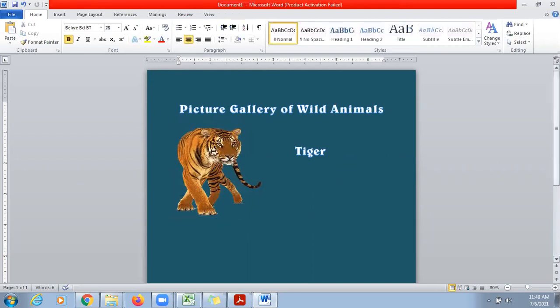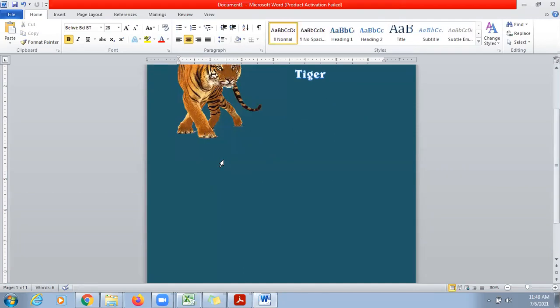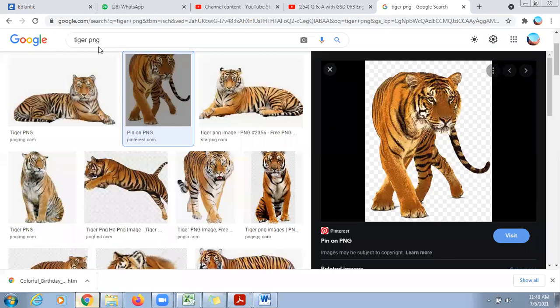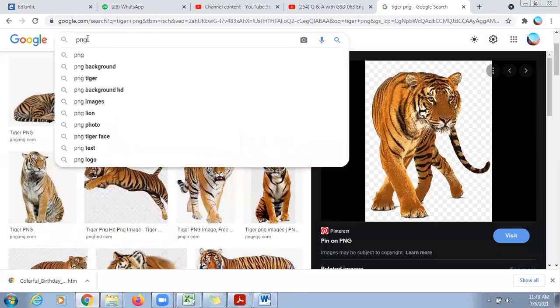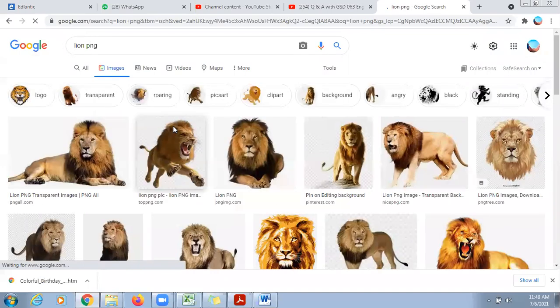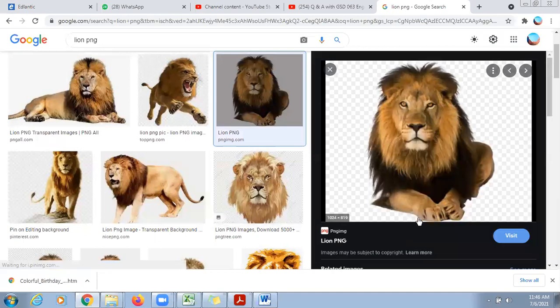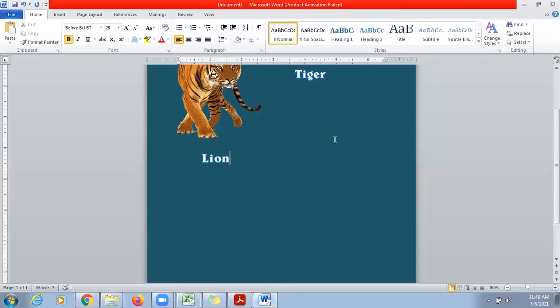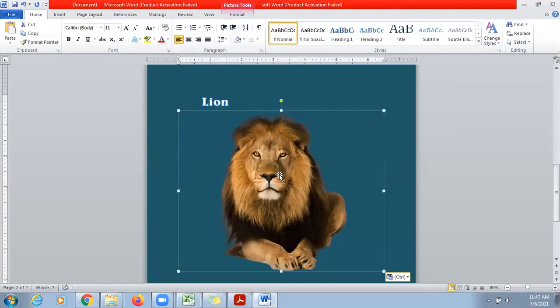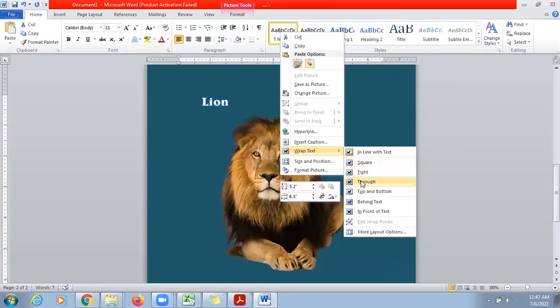Next picture I wanted to place. After tiger, I wanted to write lion on this side, and here I wanted to place the picture. So I'll search for lion.png, copy, paste. For pasting, you will use Ctrl plus V. Okay, right click on the image, wrap text through.